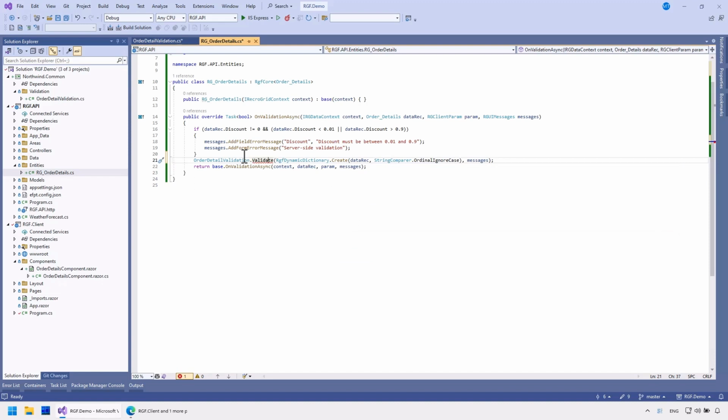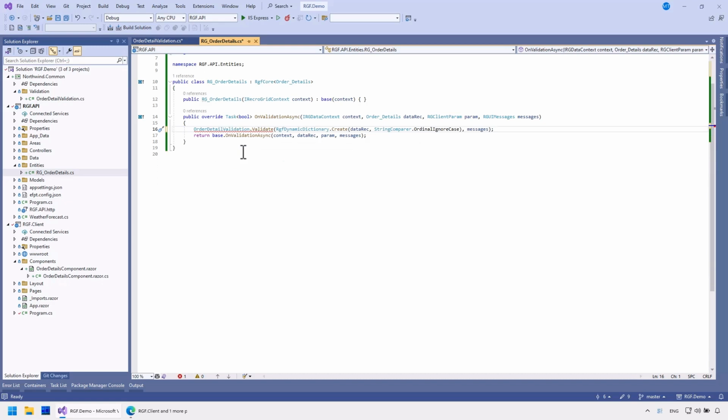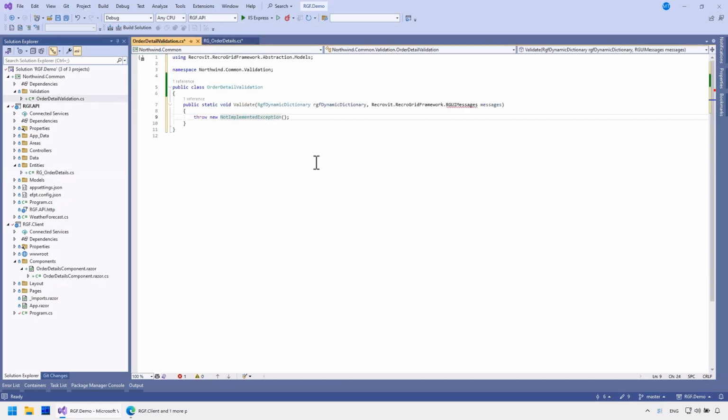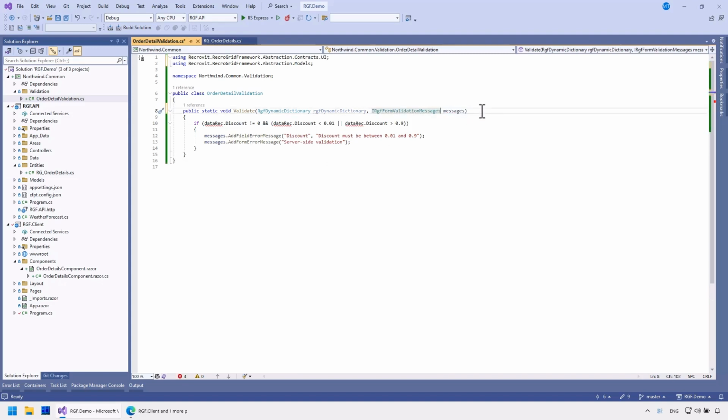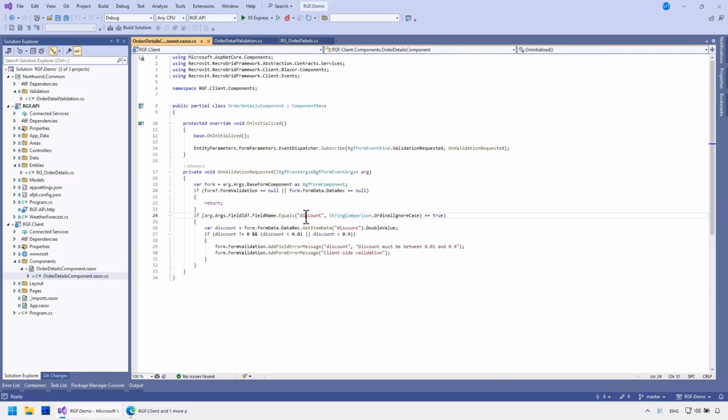I'll generate the method. I'll move this block to the shared library. The first thing we notice here is that server-side UI messages are not recognized in this library. Thanks to the abstraction layer, we can replace this with the ErgForm validation messages interface. Our data record is also not suitable. It's best to start from the client-side implementation.